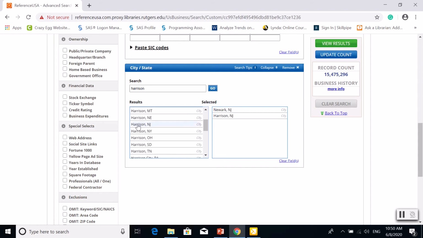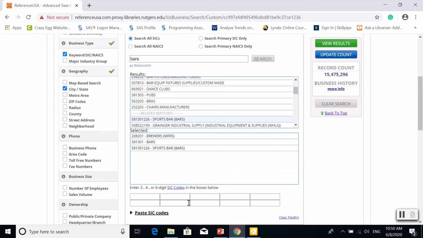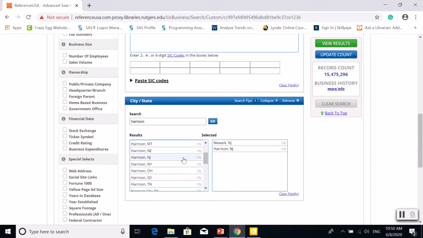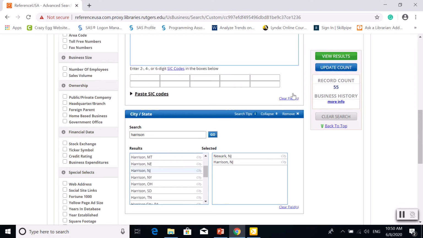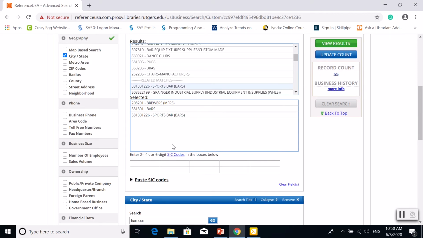And here we go. So now that we identified the industry that we're looking at, and we identified the cities that we want to look up the businesses that correlate with this industry, we're going to click on Update Count. And you can see that there's a total of 55 different businesses that fall under this particular industry. And we're going to click on View Results.